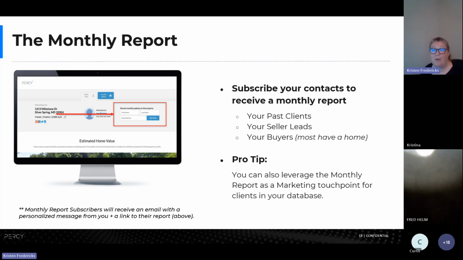So those you have a business or transactional relationship with or have given permission to get these reports. So you do have the option to have this. This is great for those incubating clients or even past clients. We're always looking for something to send to people that's just about their home or about the area, but it's something that is actionable if they need it to be, but it's just good information otherwise.